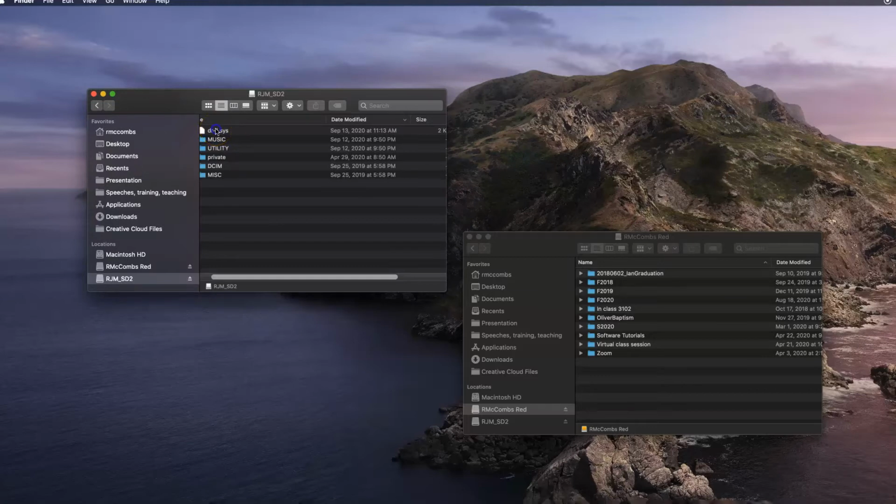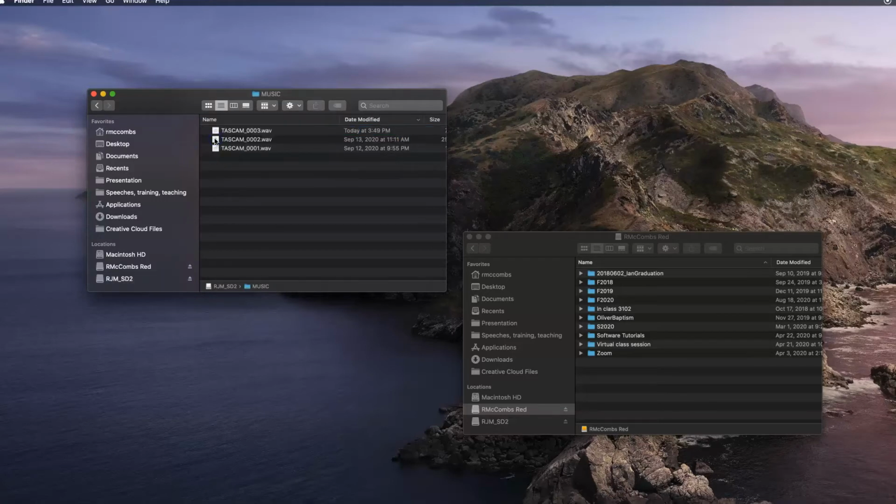This little file is something that Tascam created when you put the card in. And then this folder called Music is where your audio files will be. So if I open that up, I see I've got three audio files in here. I know that this first one is just a test file I did to make sure my microphone is working, so I'm not going to worry about that one. But I want to move these other two off the card and into a workspace.